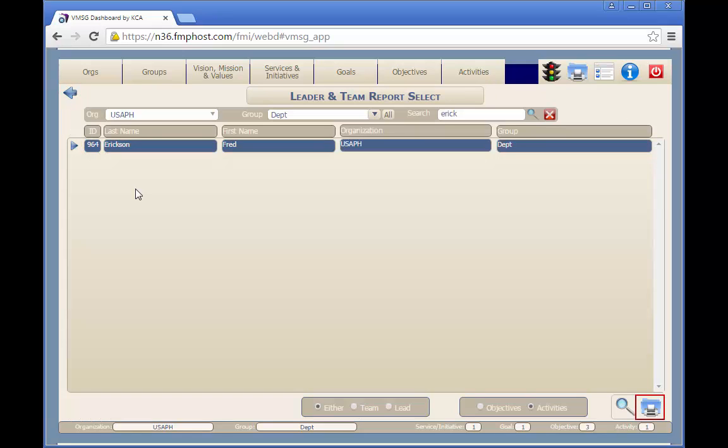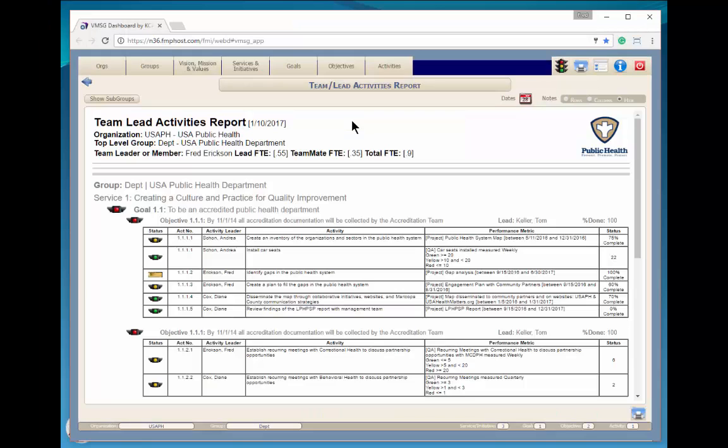You can click on the Report button to see the same information in an operational plan format. On the Team Lead Activity Report, you'll see all of the activities assigned to the selected team leader or team member. Here, you can also see the total FTE value for the selected person as a team leader, a team member, or both combined. There are several options on this report.